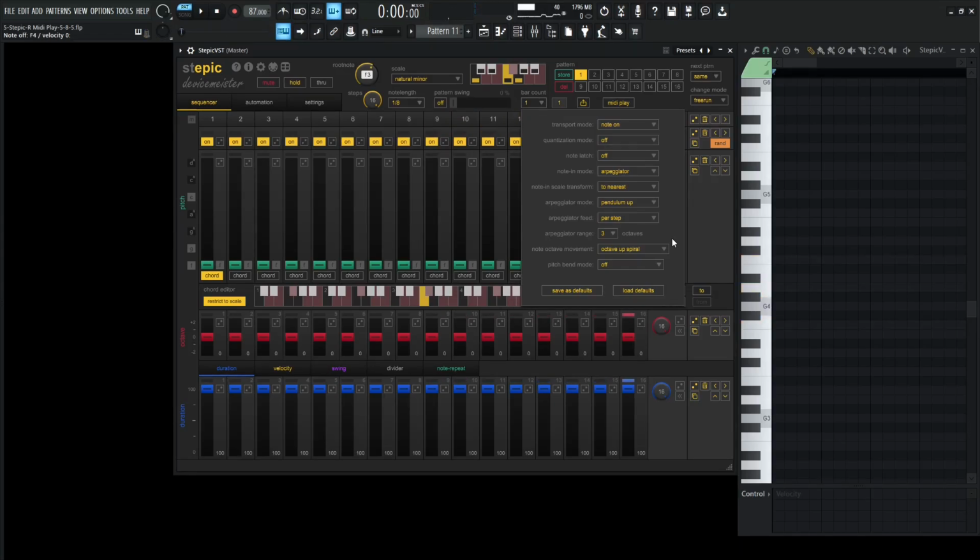And then we have octave up down spiral. Now this is similar to octave up spiral. The difference is that in this mode, once the highest octave chord is completed, it begins to descend in octaves and doesn't restart on the lowest octave. The Stepic release notes offer graphics of these different modes, so I highly suggest for you to check that out.